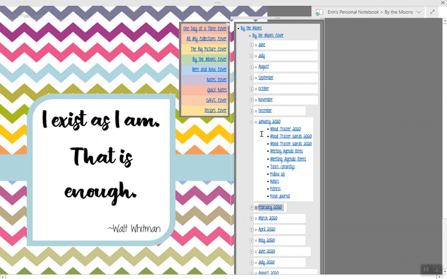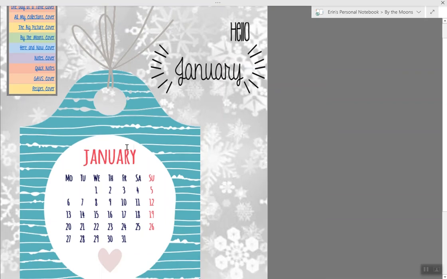So within January, I actually moved my mood tracker from all my collections into my month. So I just kind of move this around from month to month. I have a page for meeting agenda items, things that I want to make sure to cover in meetings that I have coming up, my tasks and priority items. Each month, of course, has a monthly overview that is just a calendar. It just shows the calendar for that month.